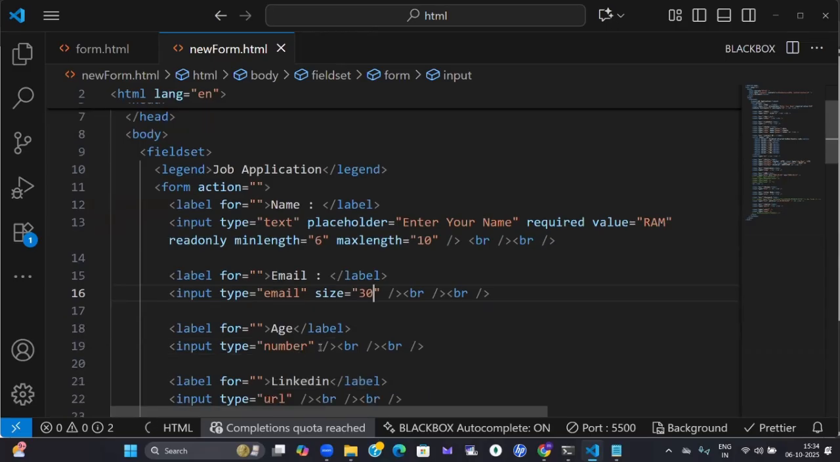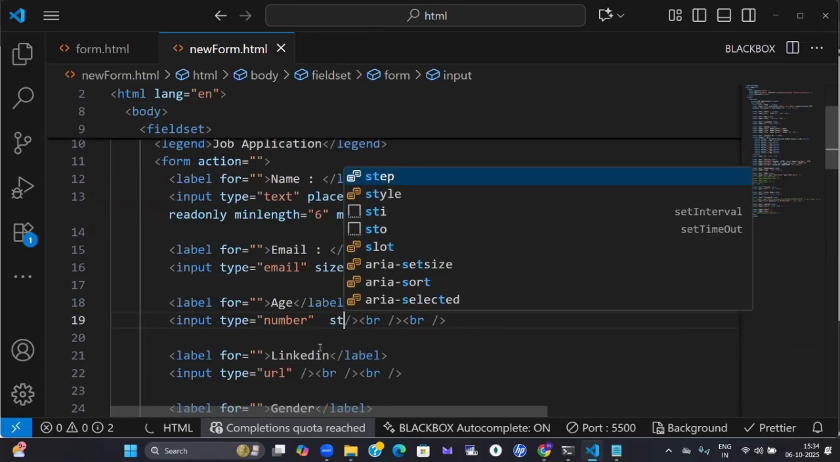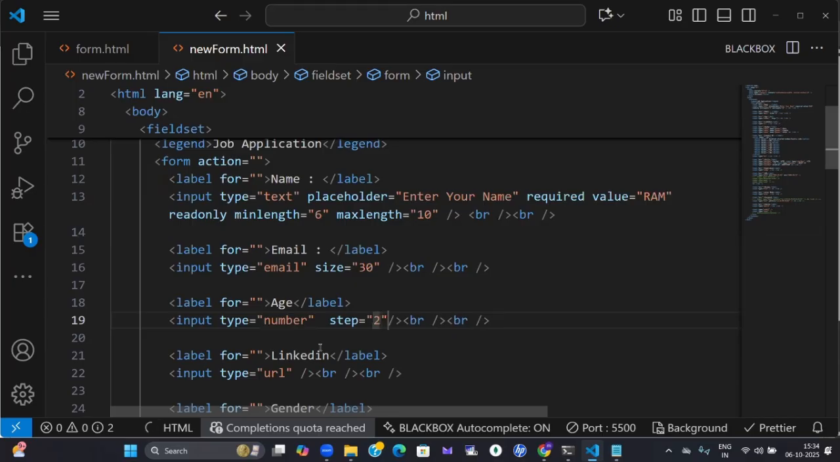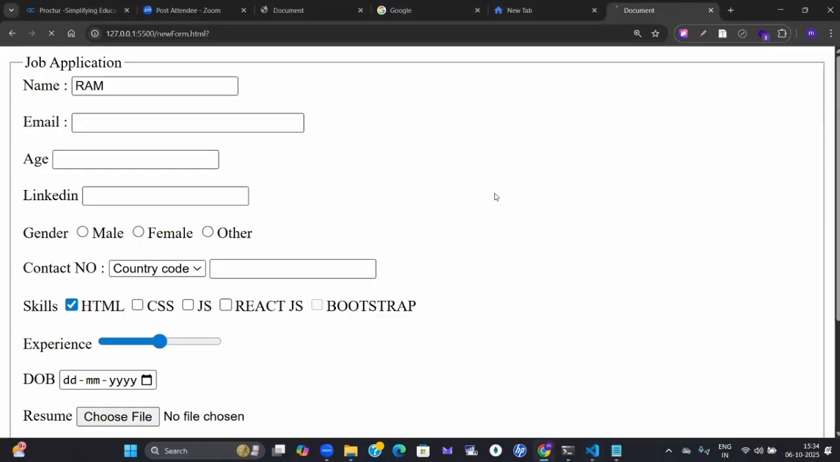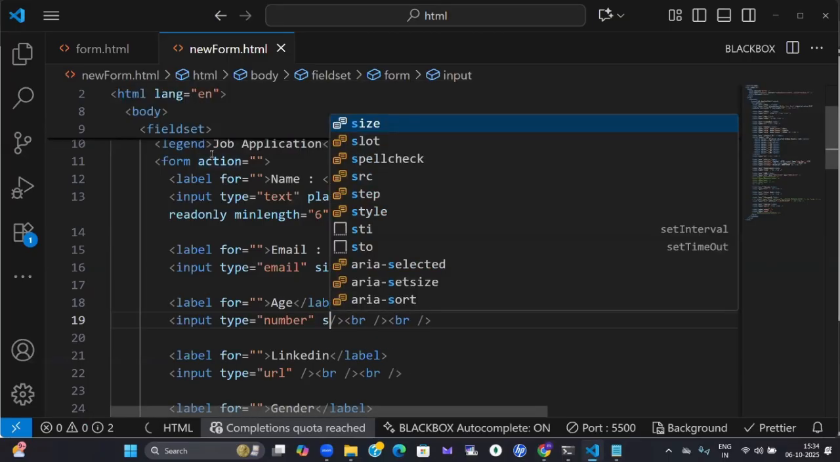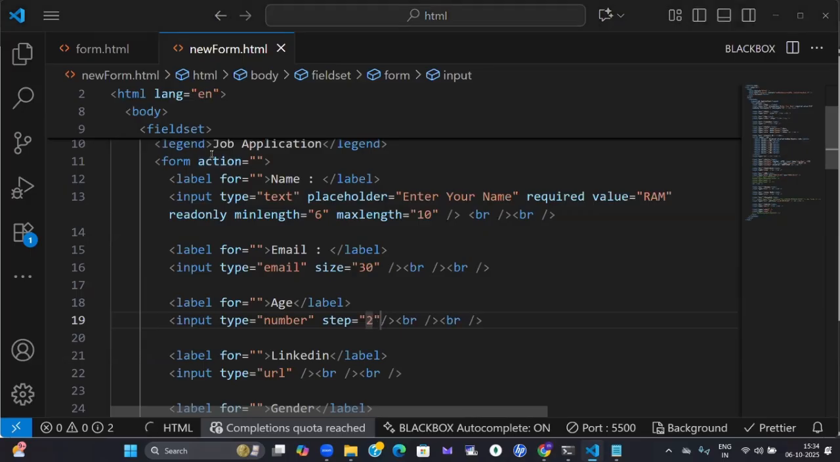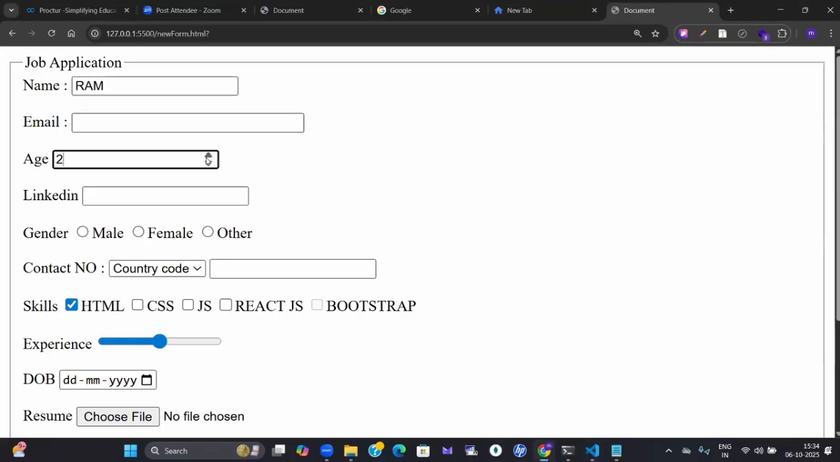Next one, step is there, ma. So for age, step I'm giving as 2. Normally if I am not giving the step, what will happen? We can check here. Age 1, 2, 3, 4. Okay, normally it is going. When I apply the step here, step 2, it is jumping, right? So I'll apply 3.